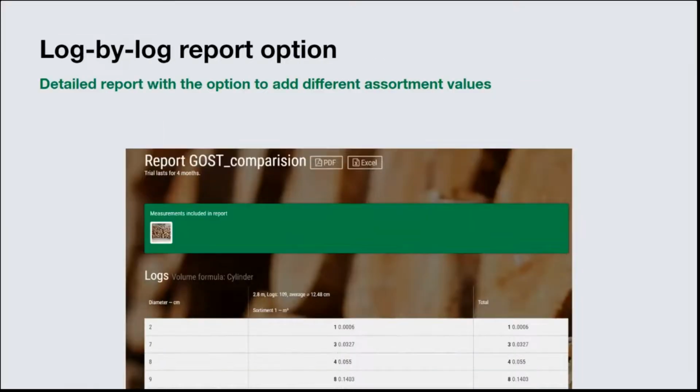There is also an option to make a log-by-log report, basically for companies who need to have different reports every day. You can add a certain number of piles of measurements into a single report. This is very good also for control, either for the quality control, or for the control of the inventories and for the control that you have every day to be sorted, to be sent out, or to make part of this chain.